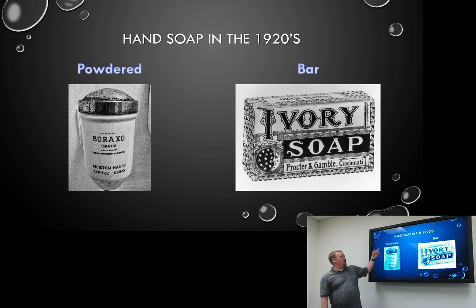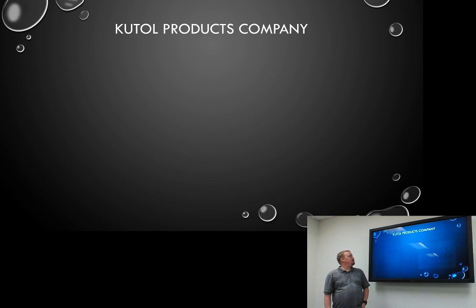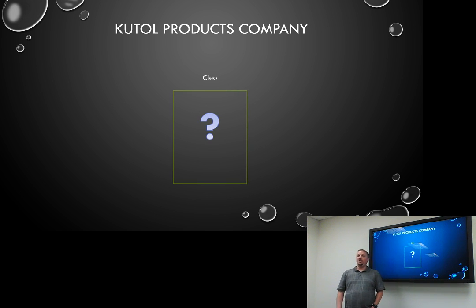And these dispensers were hard to clean out. They got rusty. You'd have to change them out all the time, and they were expensive. It was an expensive solution for hand soap. So this was a fantastic solution. And one of the companies that was selling powdered hand soap was a company called Catal Products Company. And this company was owned by a 21-year-old named Cleo.